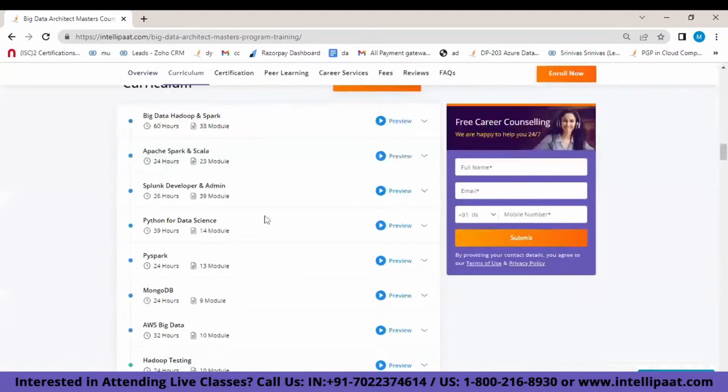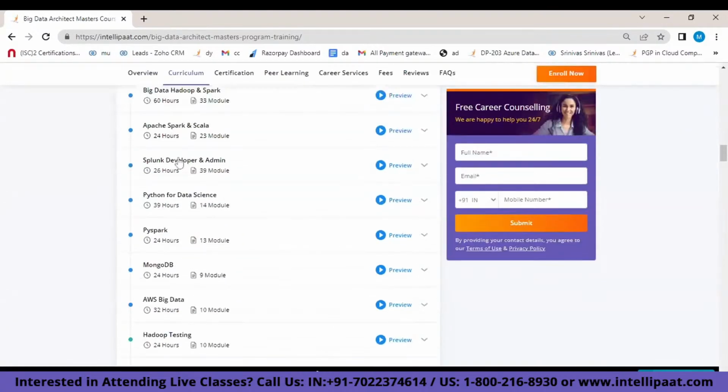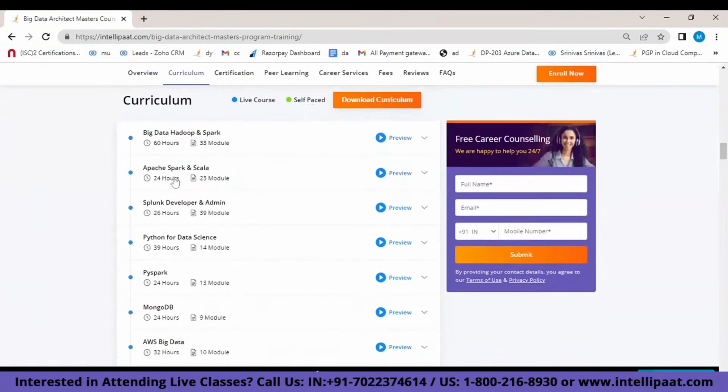I'll show you the curriculum first. It has a combination of around seven courses under online. There's no interconnection here, meaning you can directly start with any of the programs as per your convenience. But if you're new to big data or to data engineering, we recommend you start with Big Data, Hadoop, and Spark. Then we have Apache Spark and Scala. These two are an important asset for a career in big data. Then we have Splunk Developer and Admin, a very popular log analytical tool used widely in banking and other companies. And then we have Python for data science.